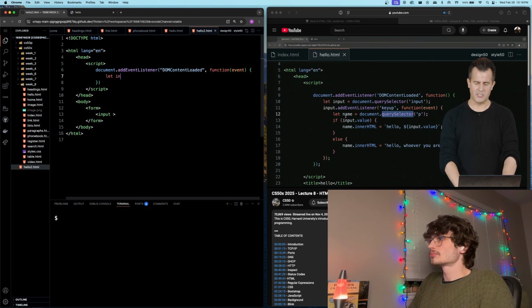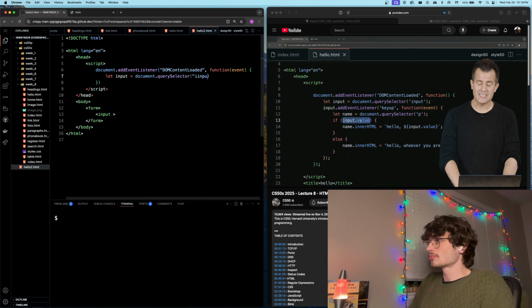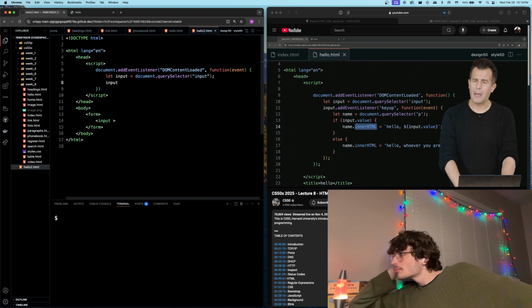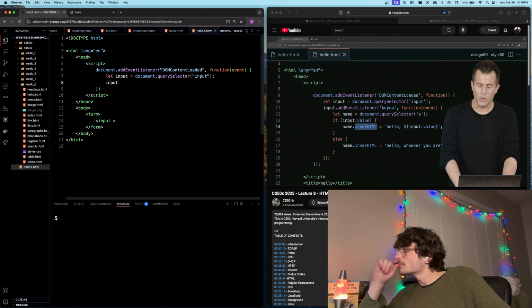And notice that once I've got that, I've got room for the person's name. So what I'm going to do is this. If the input has a value, if the text box has something typed in, I'm going to go inside of that name, the so-called paragraph. I'm going to change its innerHTML. Capitalization is important here: lowercase inner, all caps HTML. And I'm going to change it to be hello, comma, something. More on that in a moment.